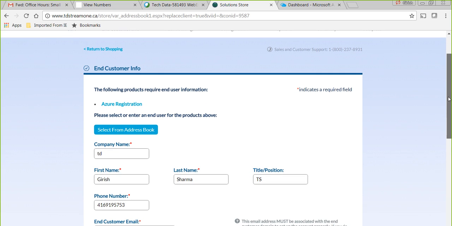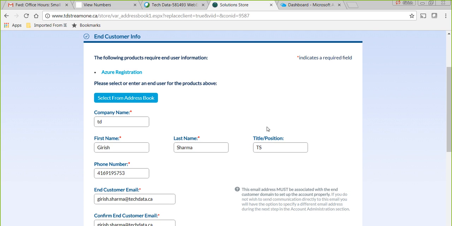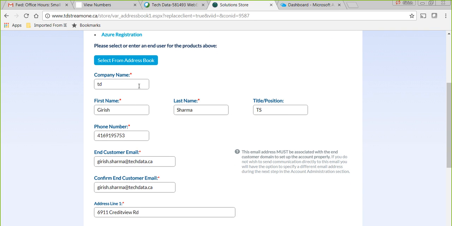And here you have to provide the credentials. So basically you are doing Azure registration, and as you can see, I have already done this. We ask you for the company name. Anything with the star sign is compulsory, so you need to provide the information. You can provide the company name, your first and last name, and we need the phone number.